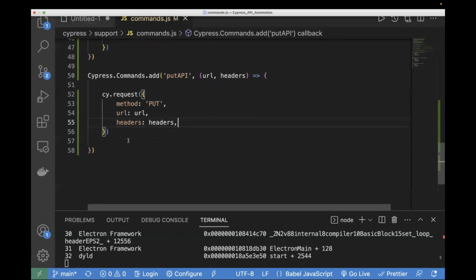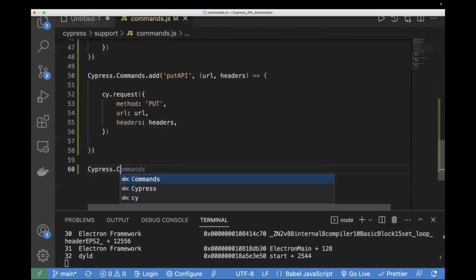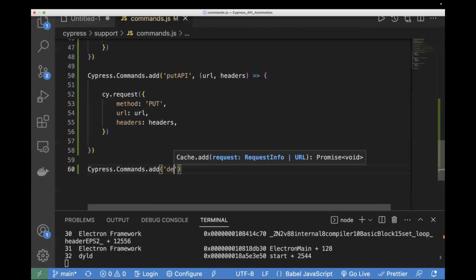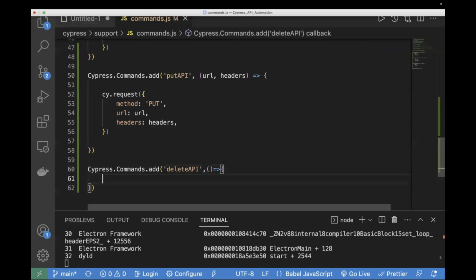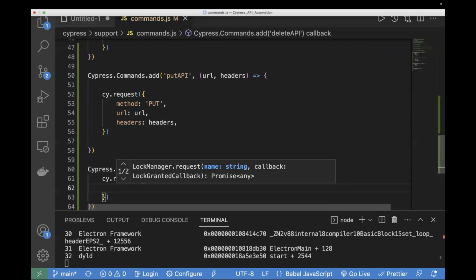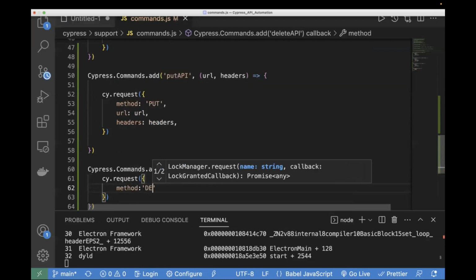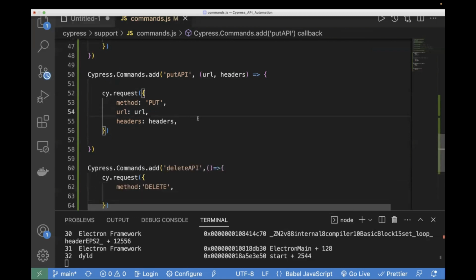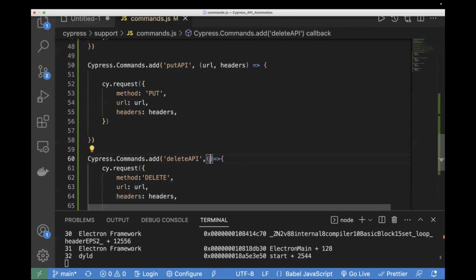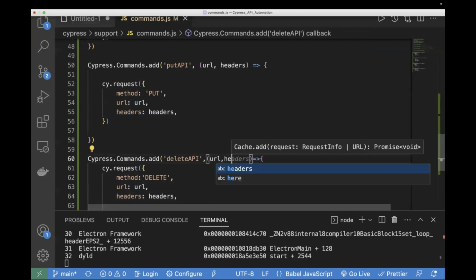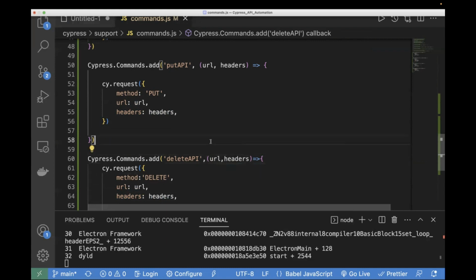Fine. And now let's create the final one. So final one is delete. So Cypress.commands.add, and this is my deleteAPI. So deleteAPI, and now create a callback function for this. So cy.request, and in case of delete, we know the method is delete, right? So it's delete over here, and the rest of the things will be same, URL and headers, right? I'll just copy from here. So again, I'll pass parameters. So URL and headers will be fetching from our test file, right?